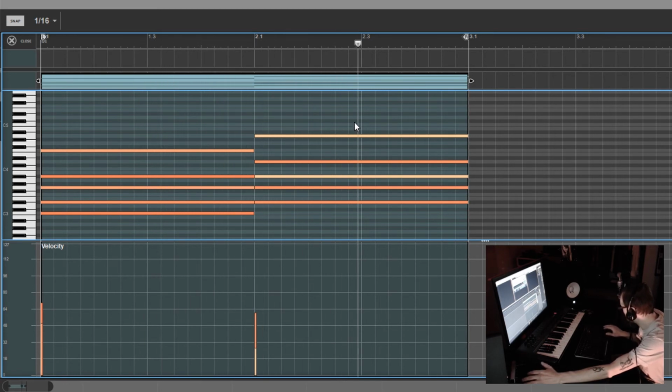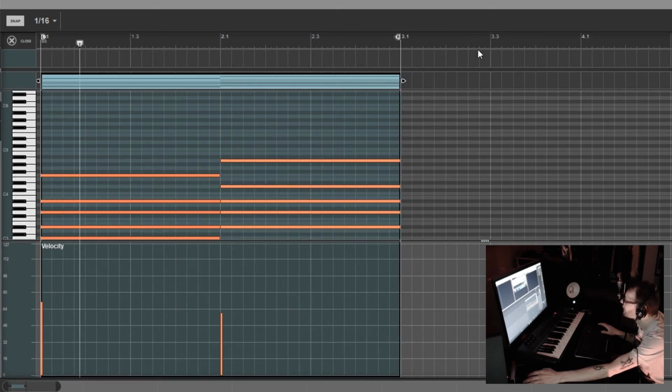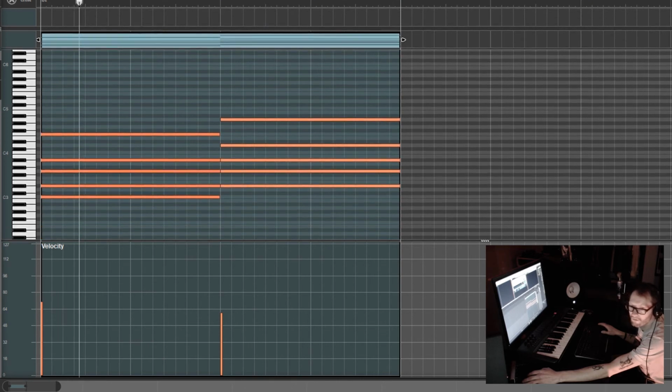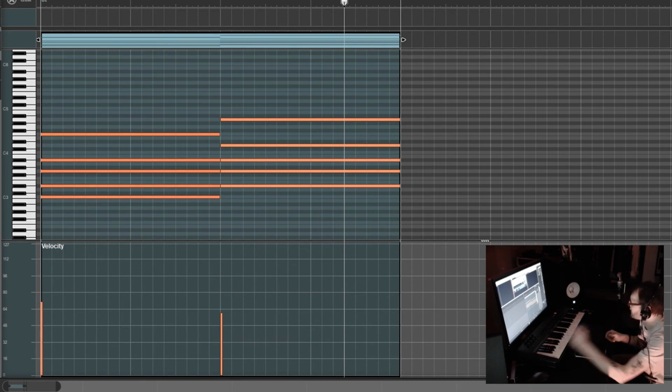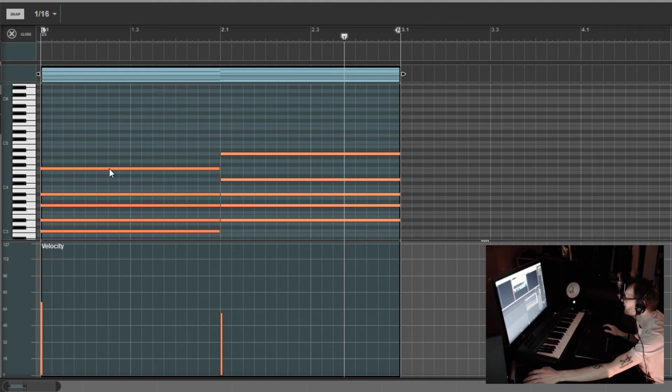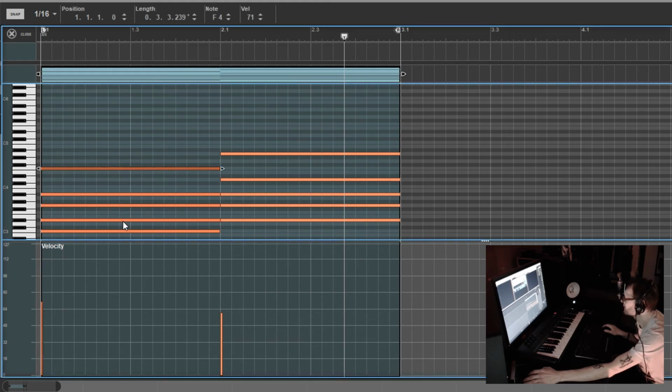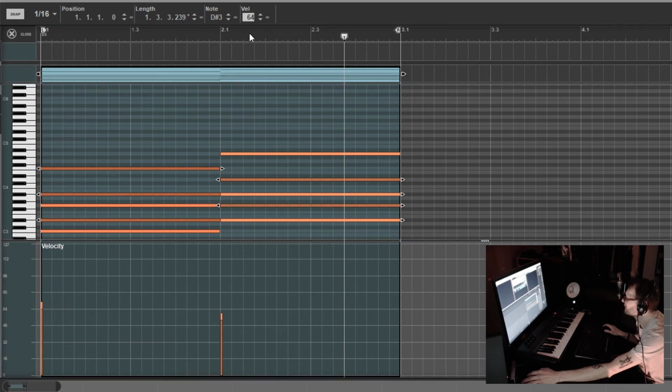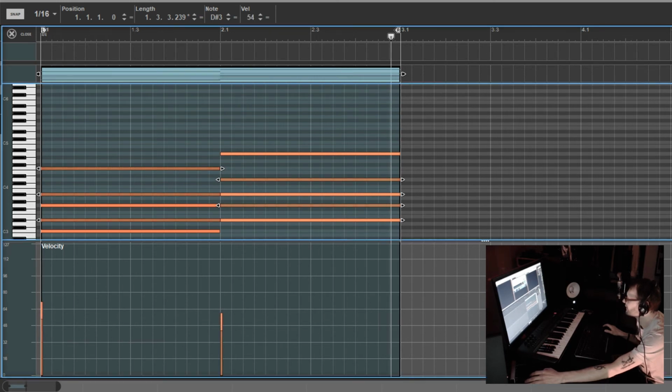So let's compare that. Let's hit Control Z and compare that to the original. So again, that's the original right there. After hitting Control Z a couple times, that's the original there. But again, it's pretty easy to do. What I recommend is just, if you control click, you can select multiple notes, and then take your velocity down right here.